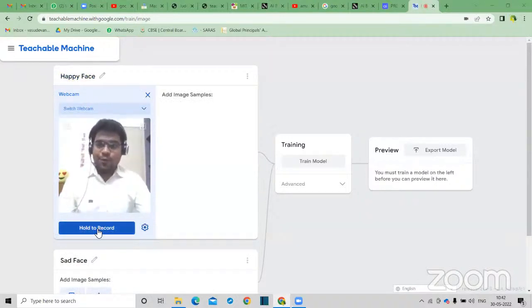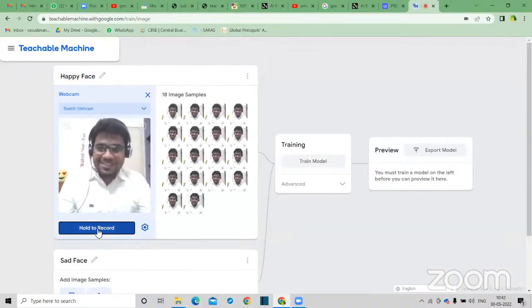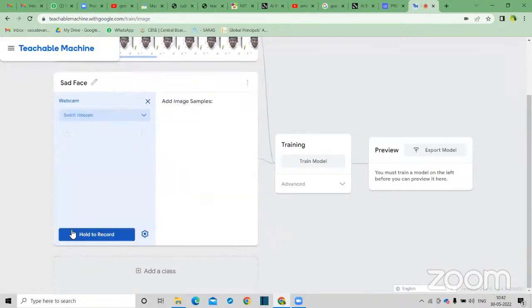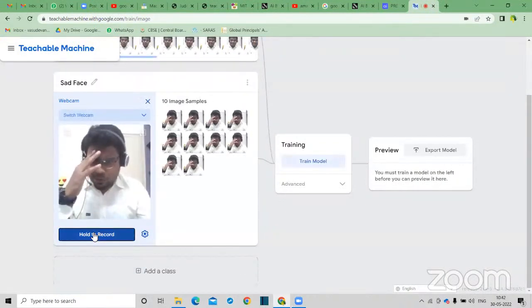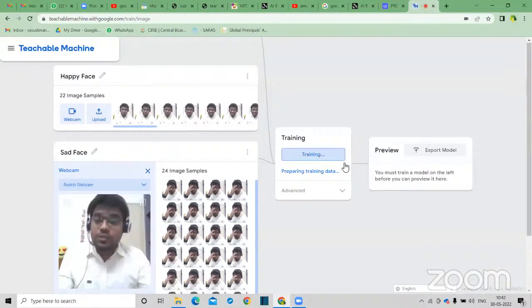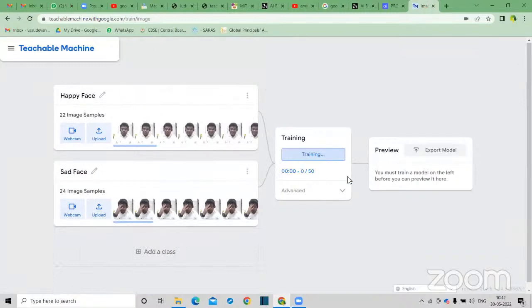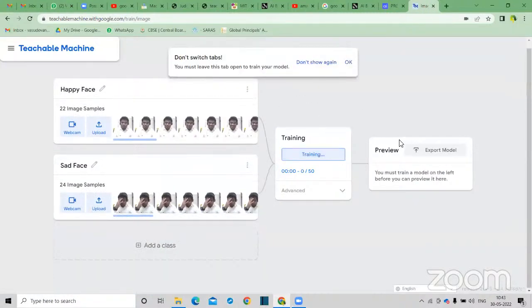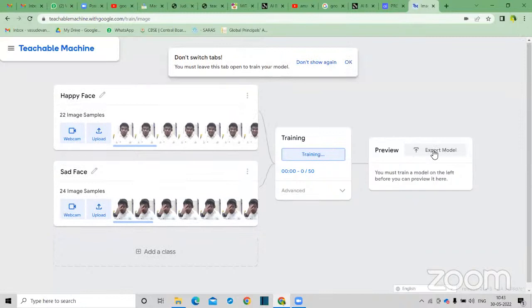Okay. And I click on hold to record. Whenever you're happy, you smile. And whenever you are sad, you cry. I'm just going to keep my hands over here and I click on train model. The moment I click on train model, the machine learning is going to understand how happy and sad will look like. And the moment you do that, you can actually export this model.